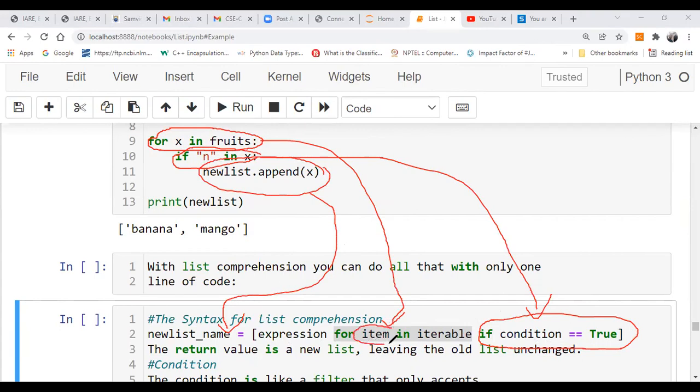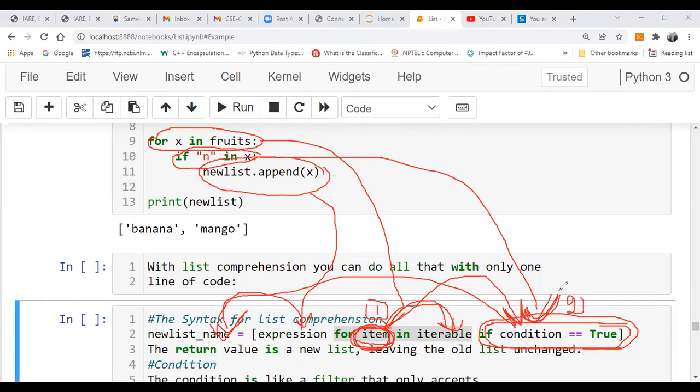Now here item is there. Take an item from the iterable. Please try to understand. I am explaining this diagrammatically. First take one item or one element from the iterable. That iterable may be a string or list. Now we have to apply the condition. If the item satisfies the condition, if it is true, then the expression will be stored into the new list. So here 1, 2 and 3. Just observe. I'll give 30 seconds, try to understand.